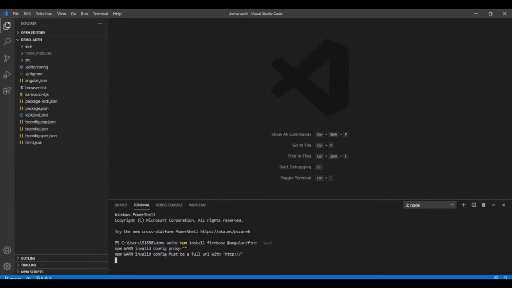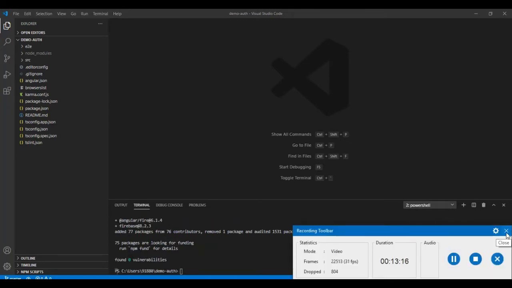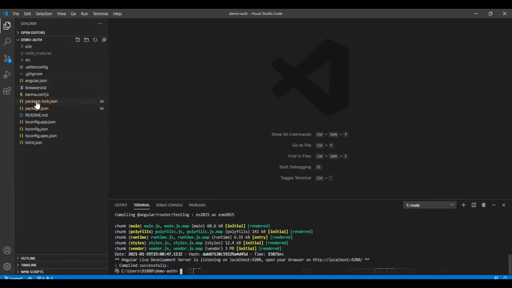Okay, so these two plugins are required. The two packages are required for us to connect to Firebase. So let it install. All right, the packages, both the packages are installed. So now let me go to the node directory. So now we're going to connect the Firebase.